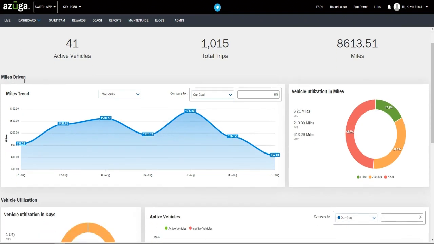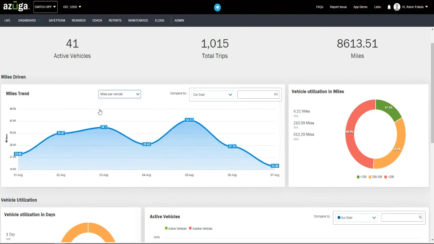The first section here is miles driven. So during this miles trend, you can see on the drop down it says total miles. So this is for your fleet so far this month, each day. So on August 1st, 937 miles were driven, and then this next day was 1,429. You can also choose by miles per vehicle. So this is the average amount of miles per vehicle per day.